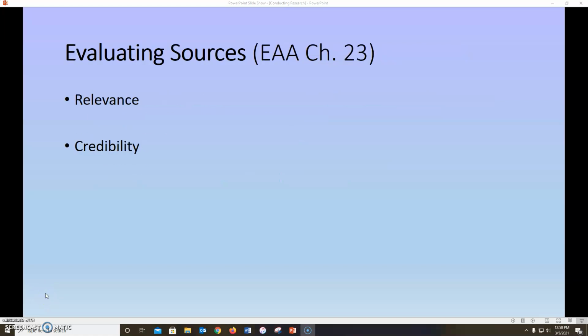Lastly, you will want to make sure the information you find is relevant and comes from credible sources. Does the information address your topic and specific points you wish to make so that it will actually help you discuss your ideas? Is the information up to date?